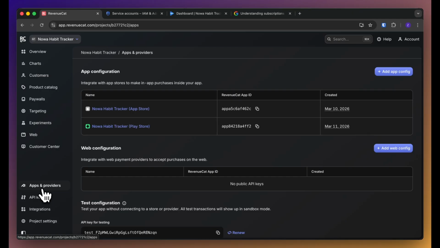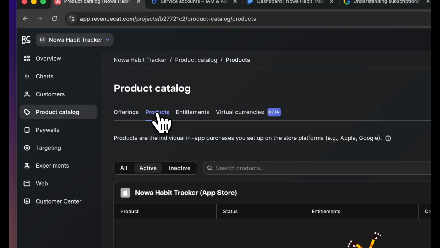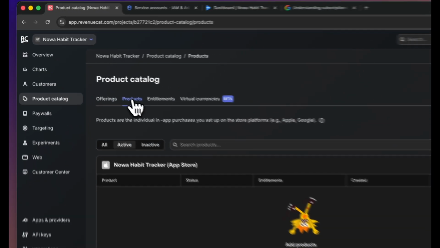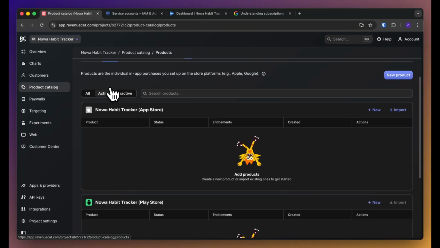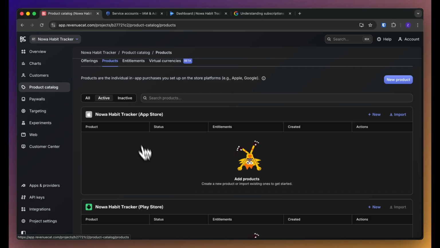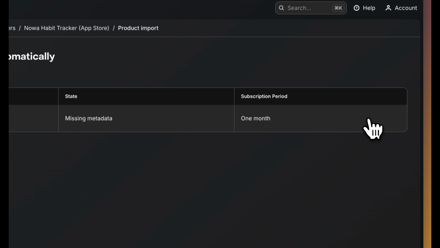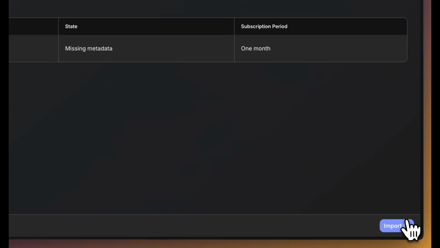Let's head back to RevenueCat and go to our product catalog. Inside our product catalog, we're gonna go to the products tab and add our products, both to our App Store and our Play Store. For our App Store, since we have already set it up in the first step, we're just gonna import it by pressing on import and then choosing the product we're gonna import and import it.